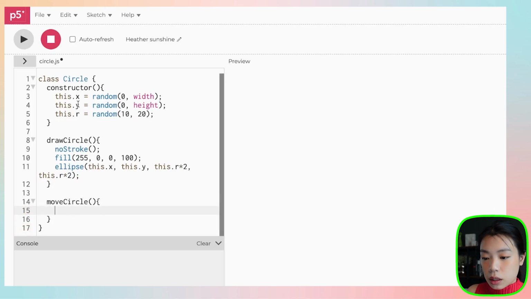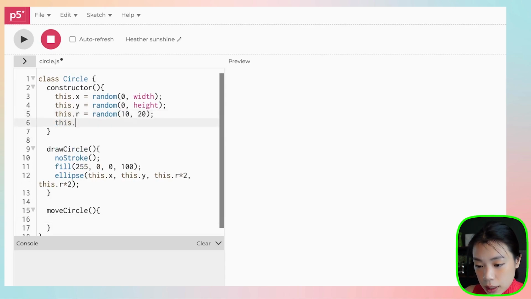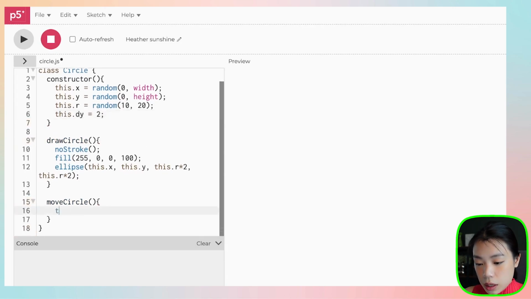And move circle is going to move the y coordinate of the circle down, right? So we also need dy. And how fast do we want it to move? Let's give it, how about 2? And so this.y is going to be equal to this.y plus this.dy.